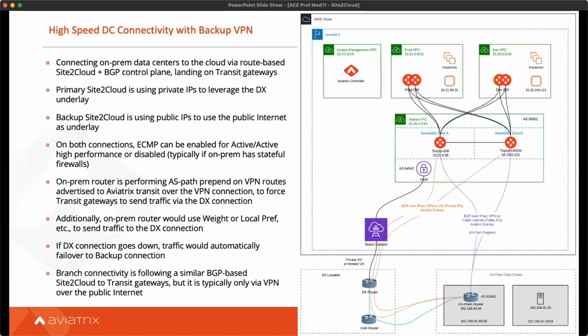What we're showing here might be a bit complex, but in a nutshell, you have a direct connect location. A direct connect location is simply where the different clouds, in this discussion AWS, have their meet-me locations. Basically, it's how you can connect into the AWS network.